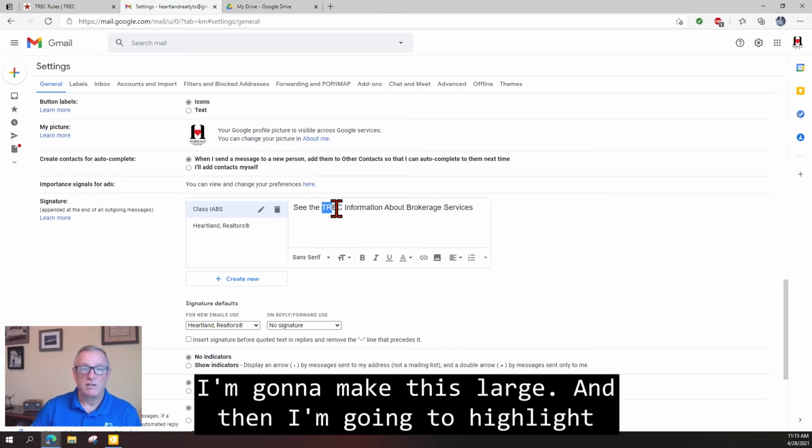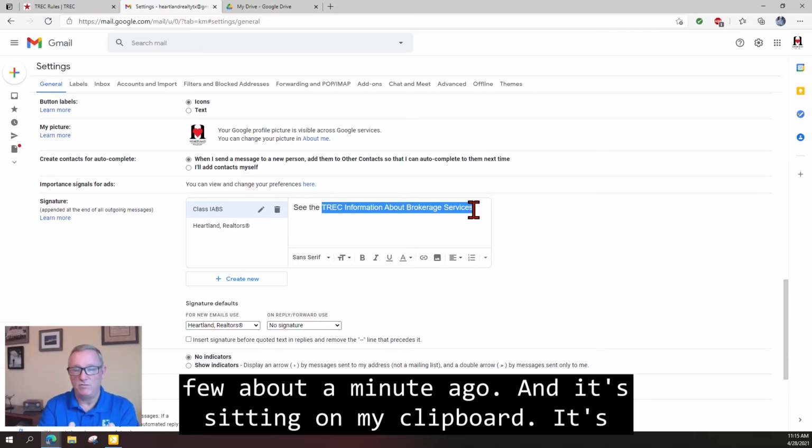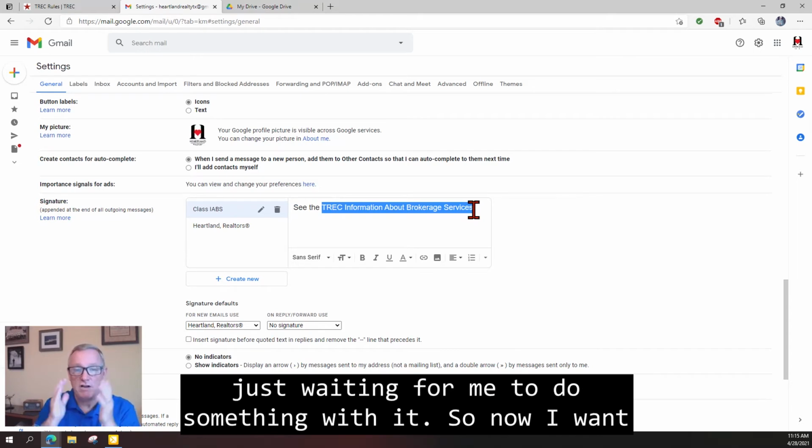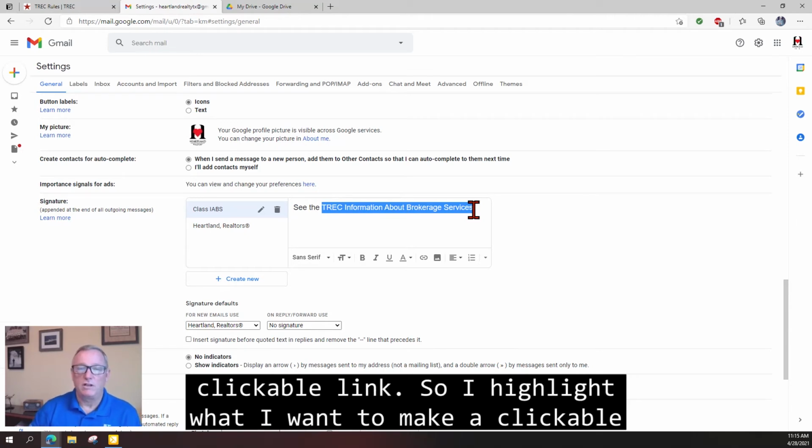All right. So I'm going to make this large, and then I'm going to highlight this. Remember, I've already copied that link. We did that about a minute ago, and it's sitting on my clipboard. It's just waiting for me to do something with it. So now I want to take this verbiage right here and make that a clickable link. So I highlight what I want to make a clickable link.